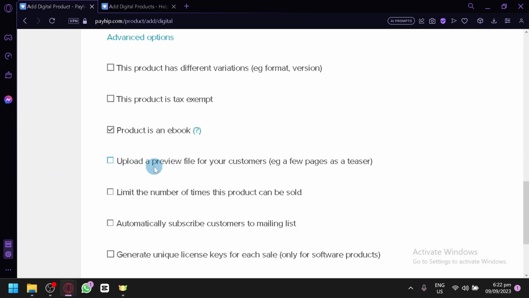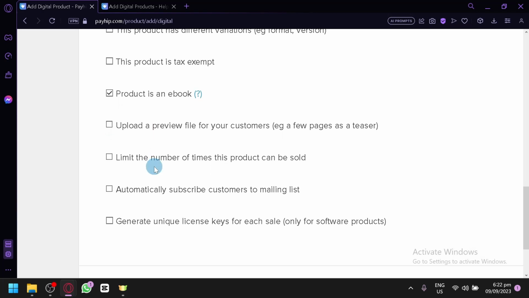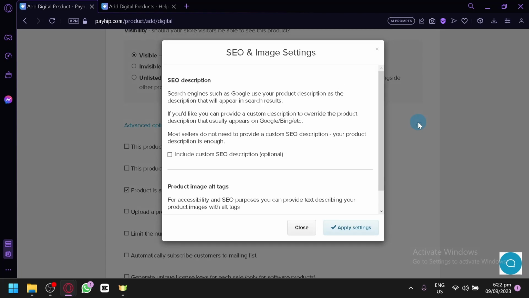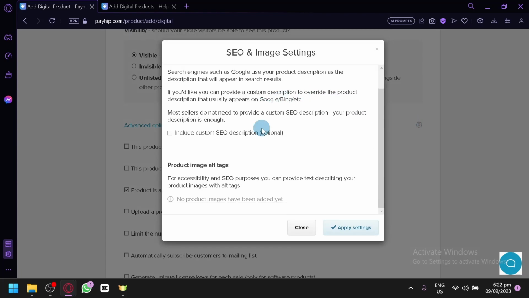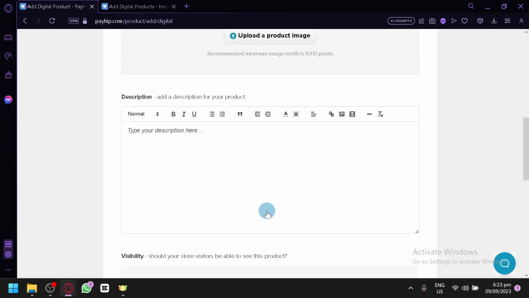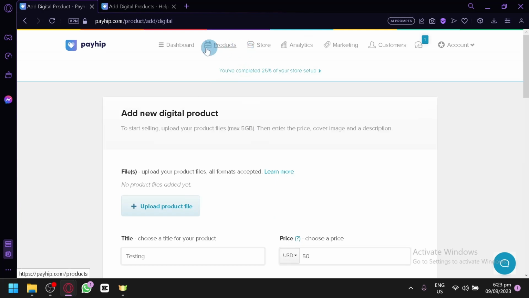You will also be able to upload a preview file for your customers, like a few pages as a teaser, limit the number of times this product can be sold, automatically subscribe customers to a mailing list, or generate a unique key for each sale. So this is only for a software product. And you can also check out the SEO options over here. So let's close this. And after that, you can simply click on add your product and you will be able to start selling your product.